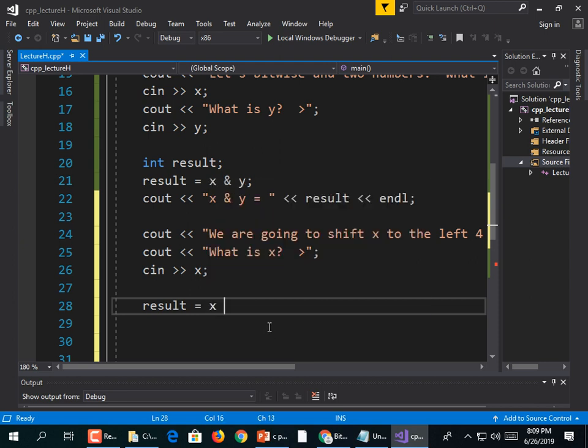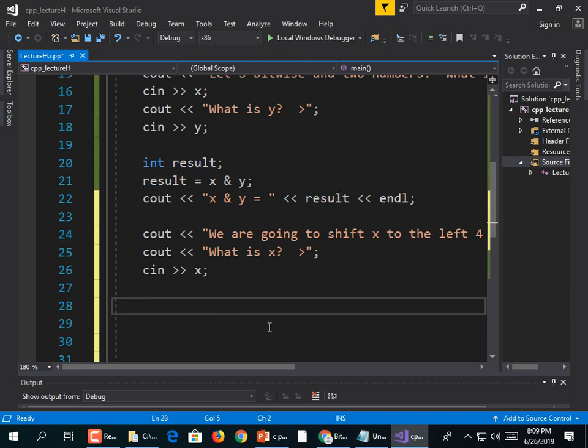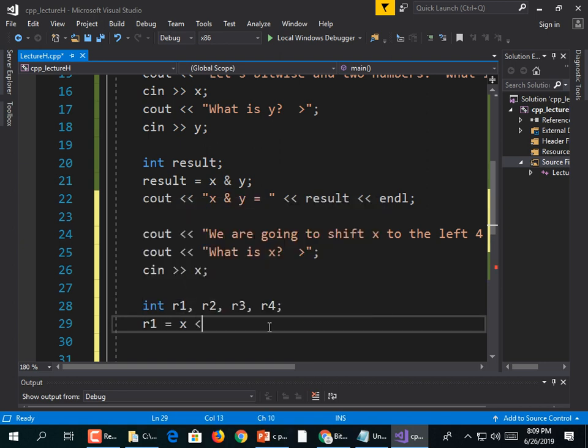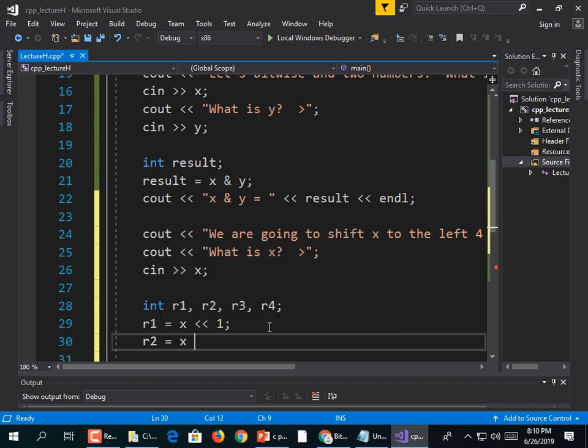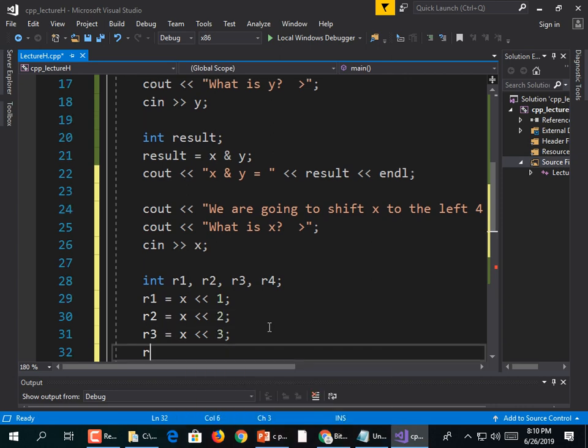So result is equal to x, and I want to go to the left, so the arrow should point to the left. I want to shift 1 time. Tell you what, let's declare 4 result variables. int r1, r2, r3, r4; r1 equals x << 1. r2 equals x << 2. r3 equals x << 3. r4 equals x << 4.